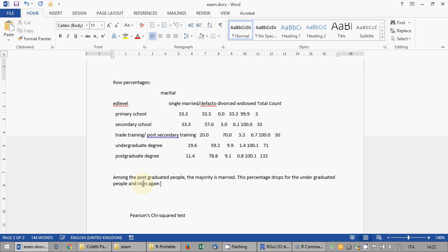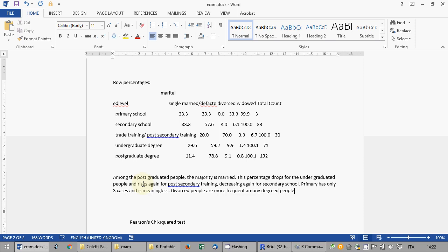And rises again for post-secondary training, decreasing. Again, for secondary school, primary has only three cases and is meaningless. Okay, let's see. Divorced people are more frequent among degreed people. Okay. Well, this is what we can say about these percentages. So it seems that people with a degree tend to divorce more than people without a degree. And it's not clear here this up and down effect.